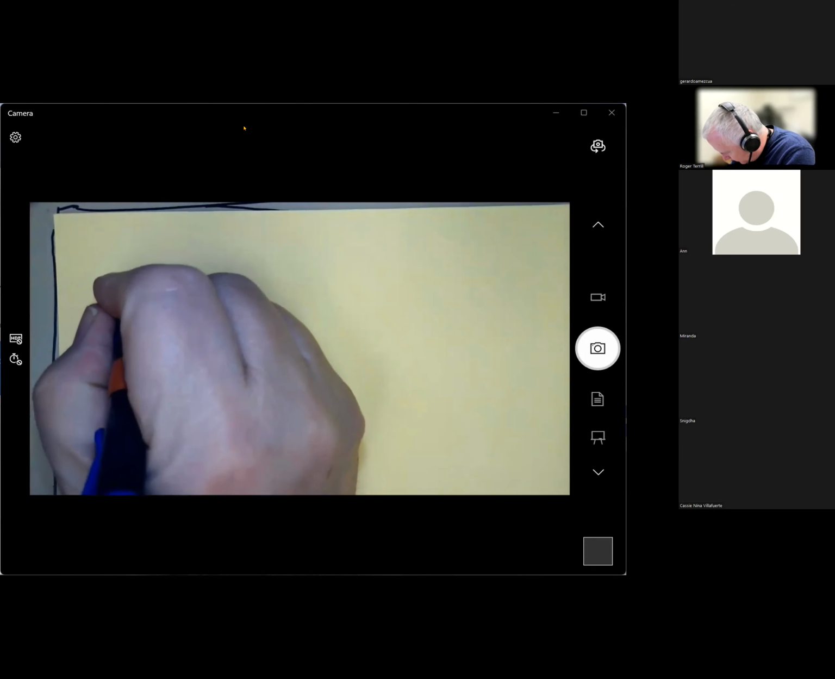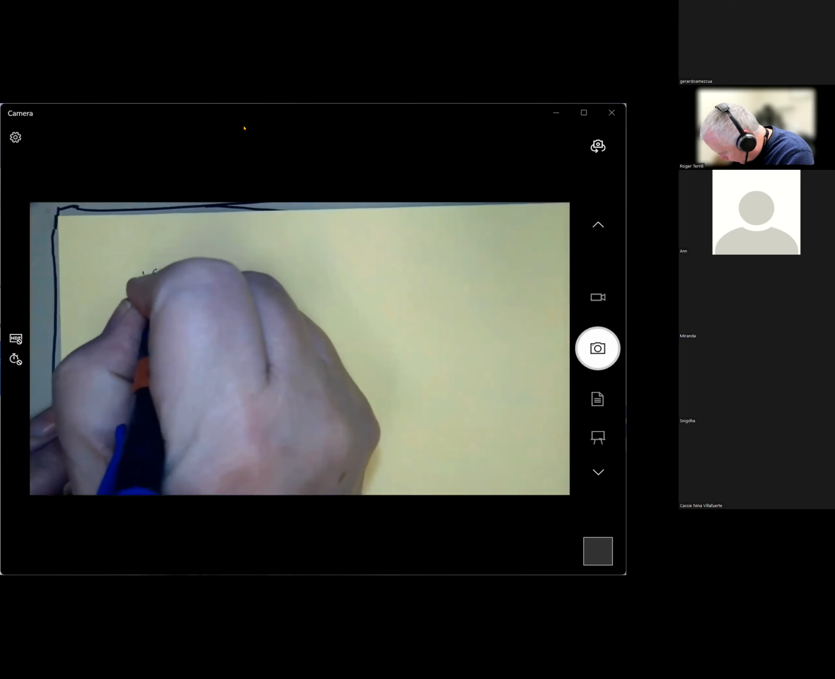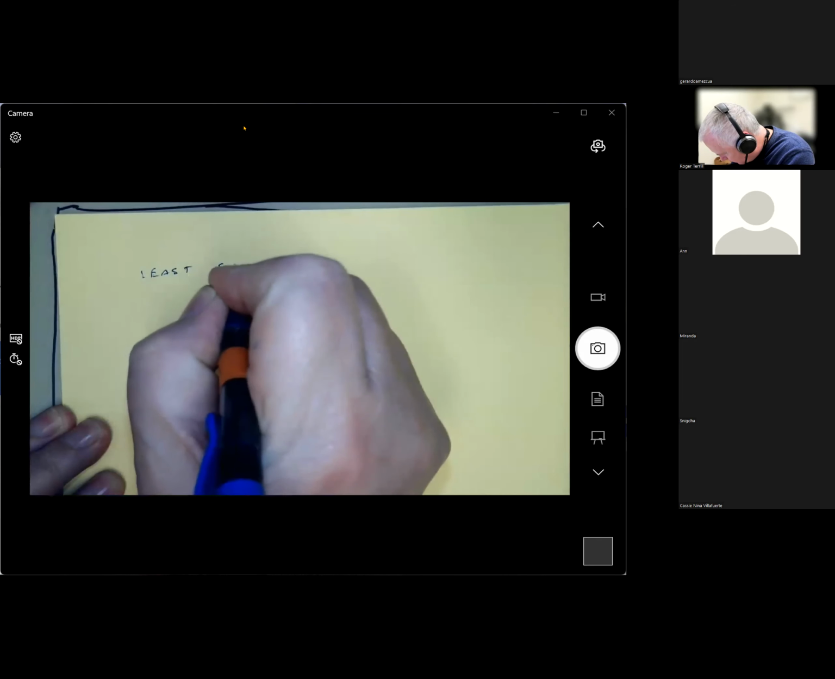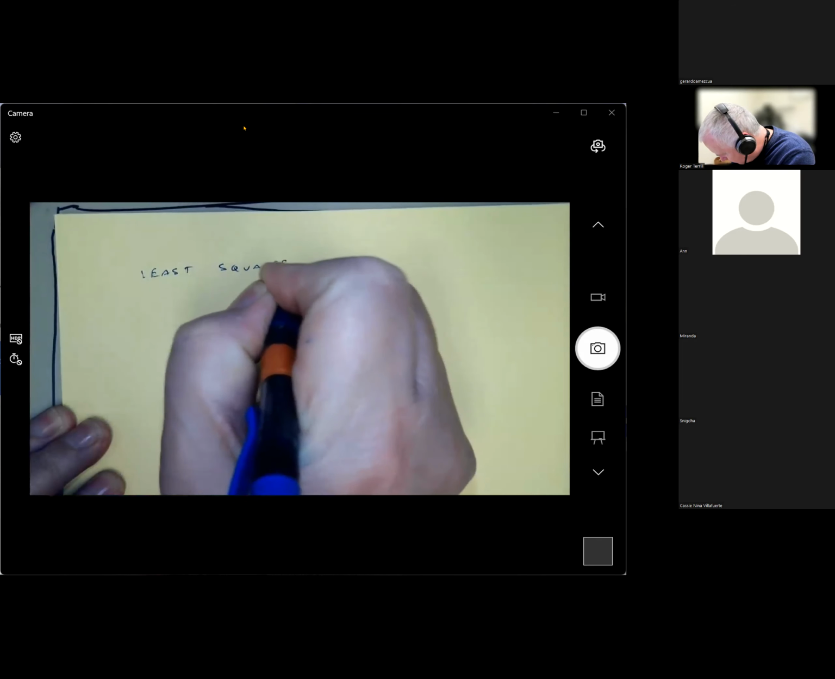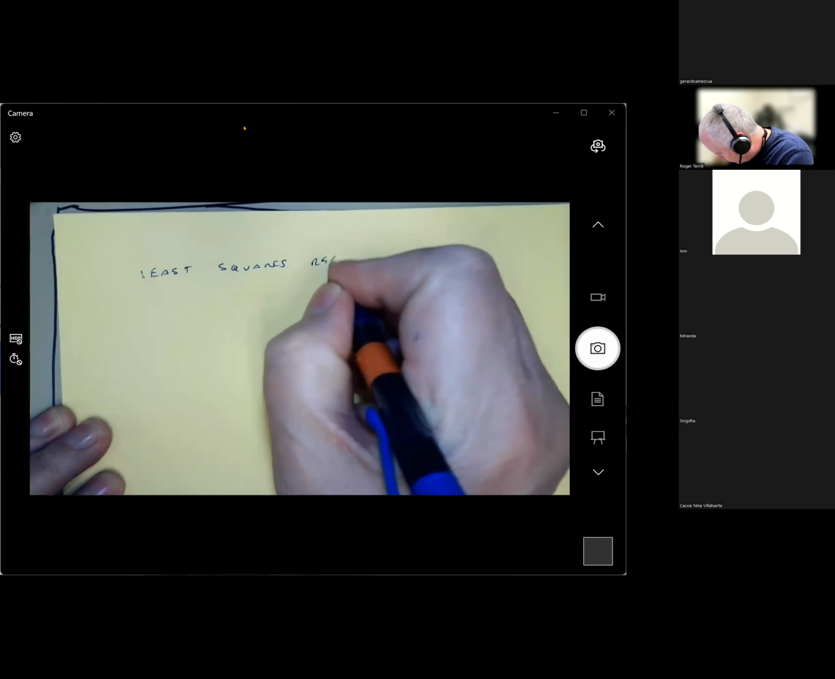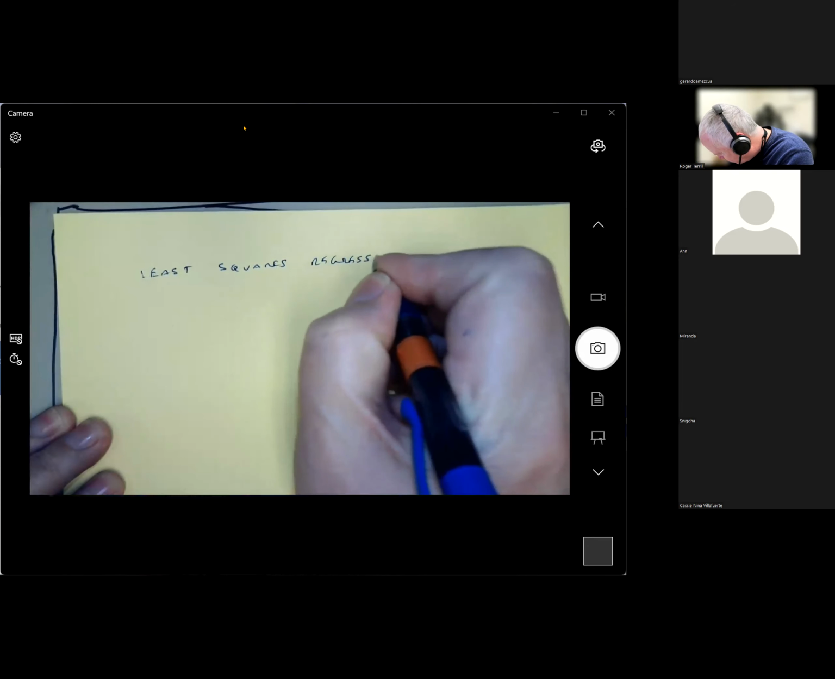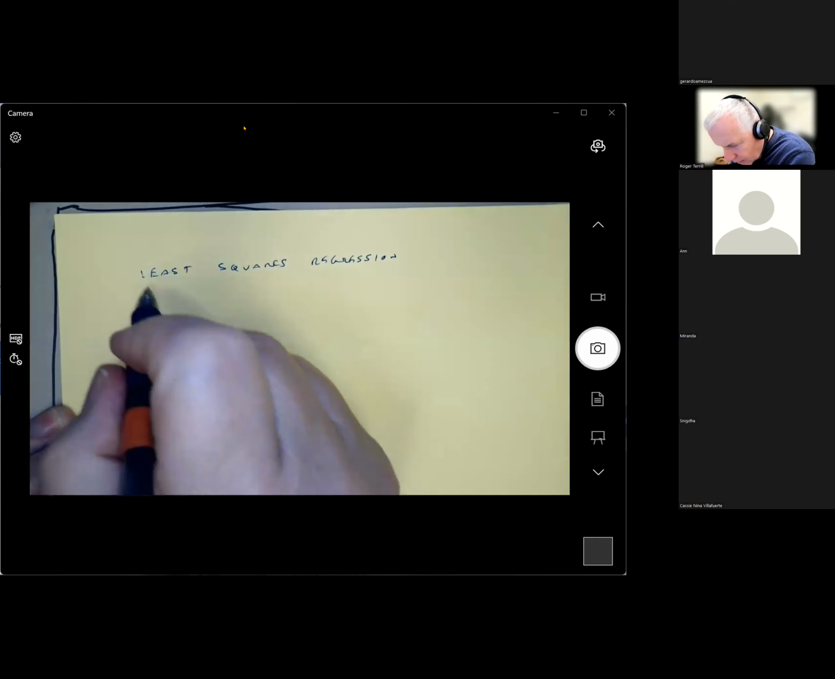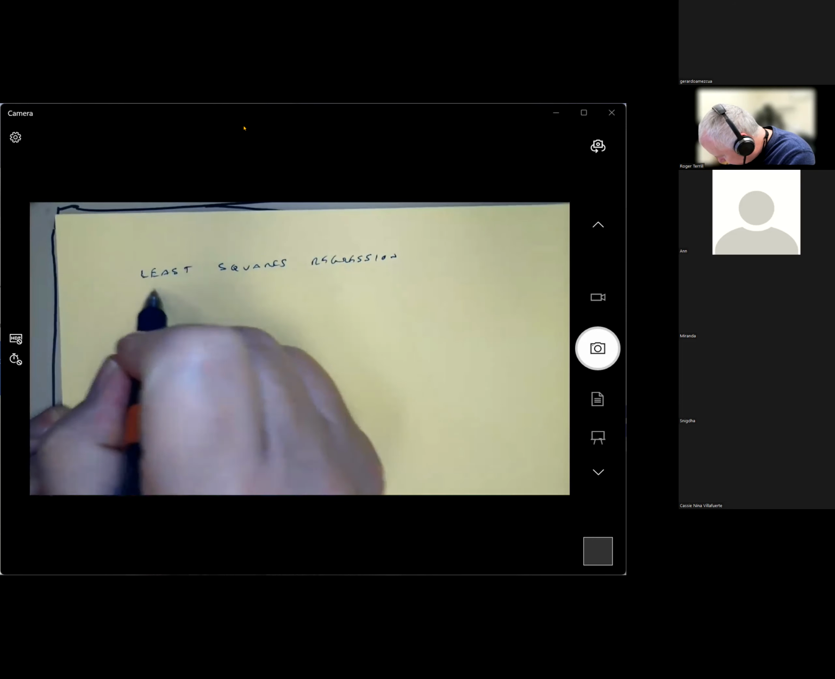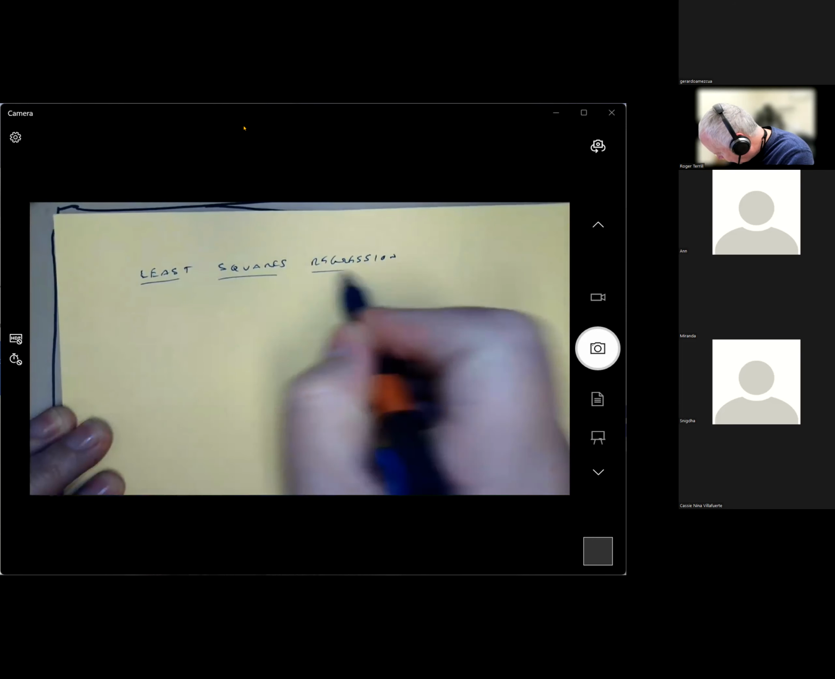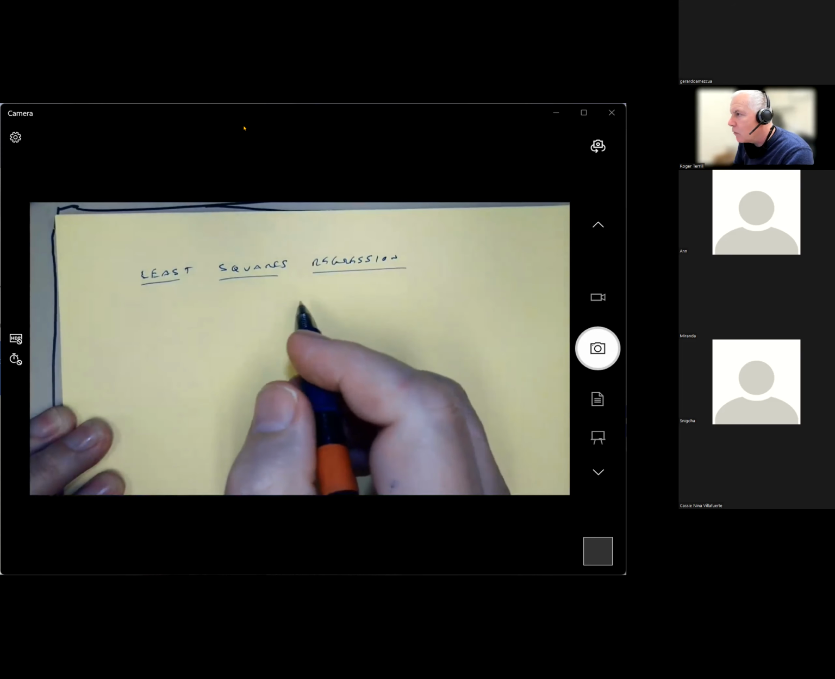So we started a conversation about least squares regression last time, and least squares regression.